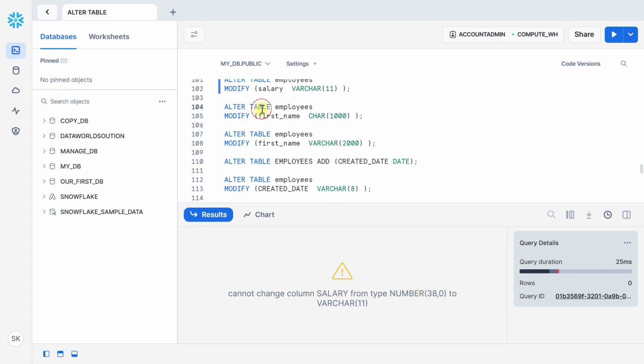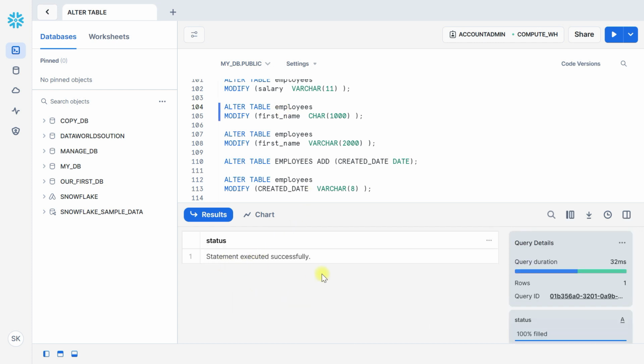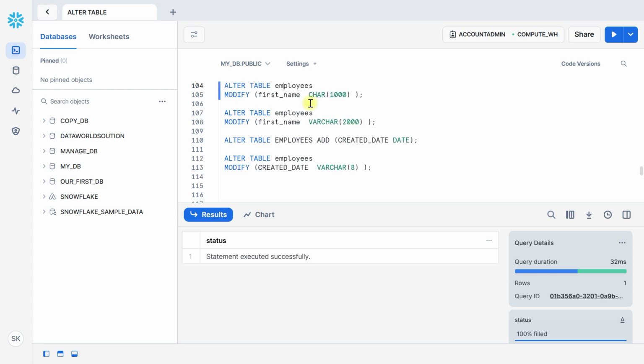Okay, so now let's see, can we change varchar to character data type or not. Let's see, here the statement is successful, so we can change varchar to character data type. Also let's see, could we change character to varchar data type or not. So first execute this statement. Here the statement is successful, so we can change character to varchar data type.